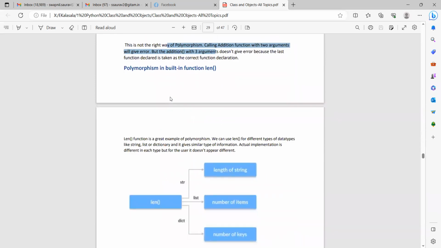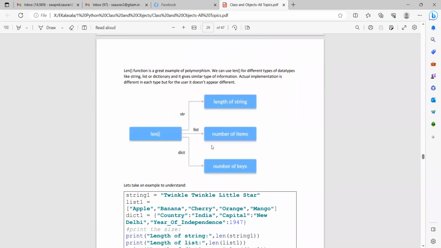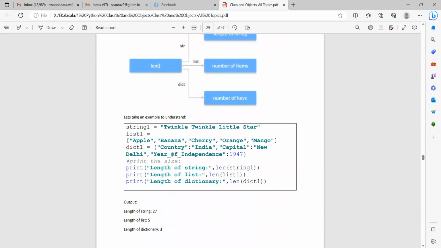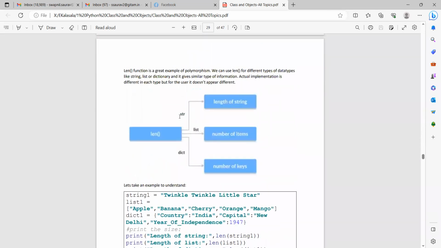Then examples here are len. If you say len of a string, it gives you the length of the string. When you say len of a list, it gives you the number of items in the list. If you say len of a dictionary, it gives you the number of keys. So the same len function is used in multiple places. This is called polymorphism. Polymorphism means the same method performing different roles.